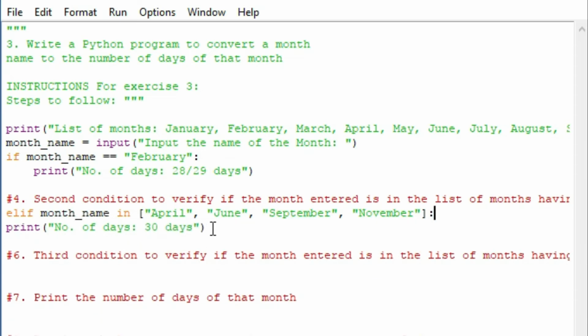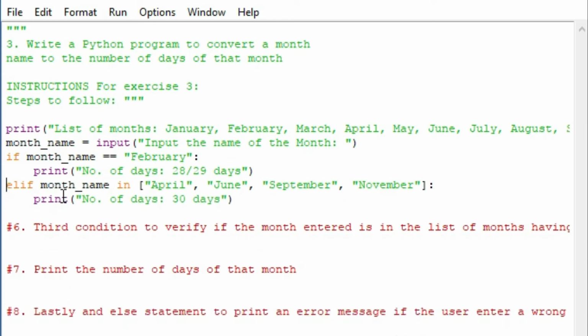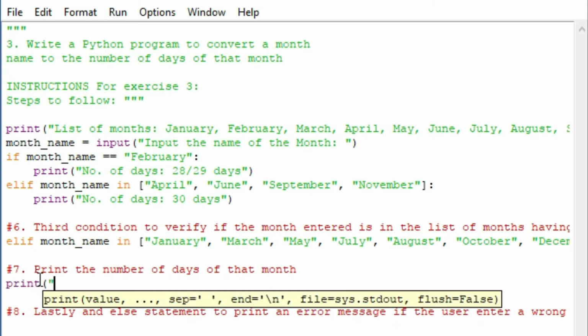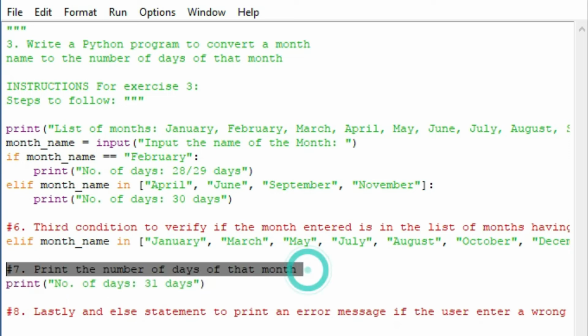Next we have our third condition to verify if the month entered is in the list of months having 31 days. Just as we did for the list of months having 30 days, we repeat the same process for the list of months having 31 days. So here we have elif month name in the list: January, March, May, July, August, October, and December. If that is the case, then we have to print the number of days of that month, as step 7 indicates. So we print 31 days, and I can wipe off these comments.